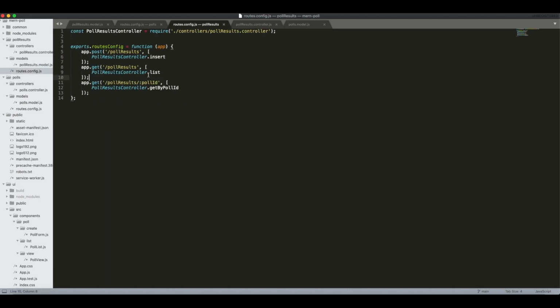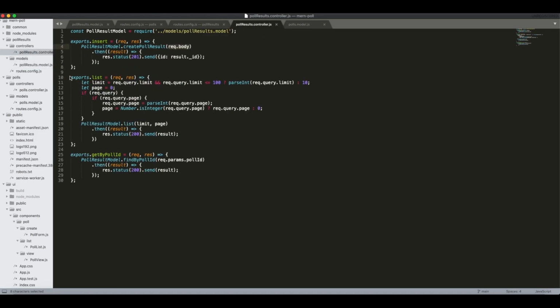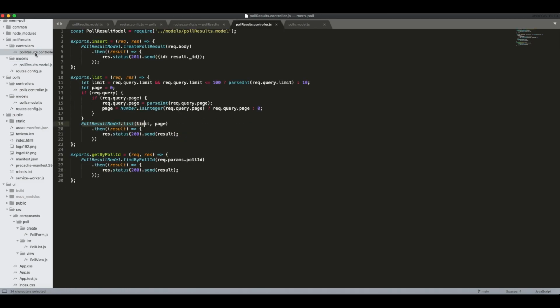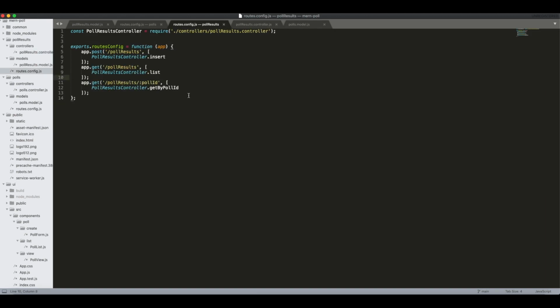Alright, and then going the same way, we are calling the get API, which calls the list function in the controller. So we go here, we have this list function, and it calls the model list function. And this is our model list function. And what the controller is doing is parsing the JSON request and sending the arguments to our list function in the model. And then the last one, get all the poll results based on the poll ID.